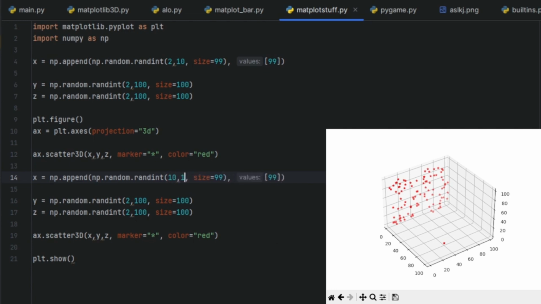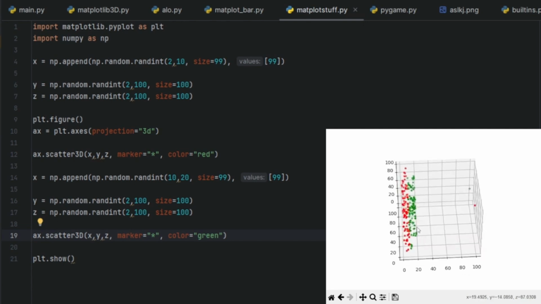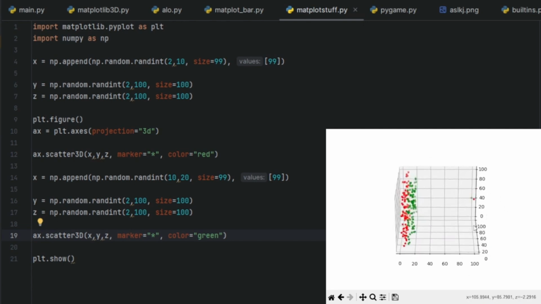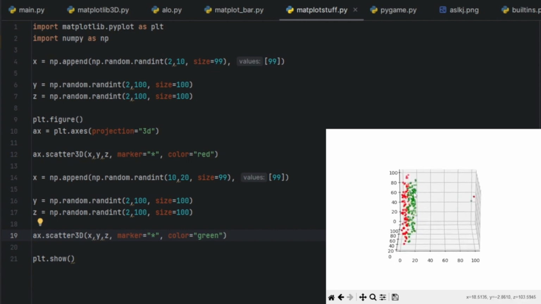10, 20, and yeah, color is now green. Let's run again. Should work. Yeah, it works. Now we got green. We got a portion of green ones, green stars above the red stars.